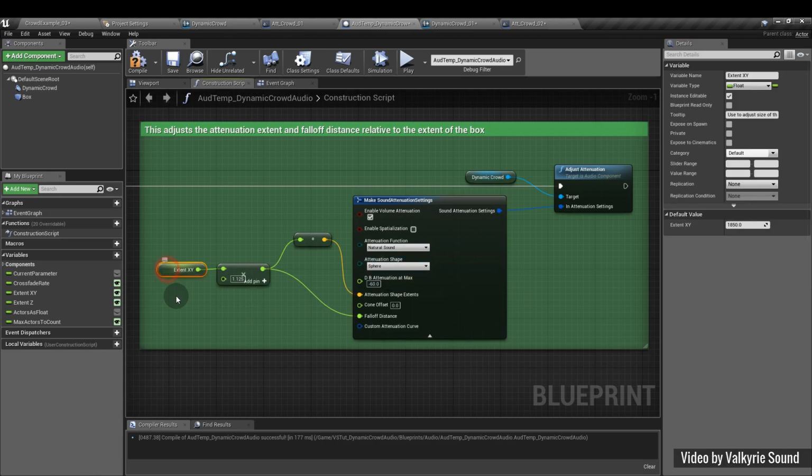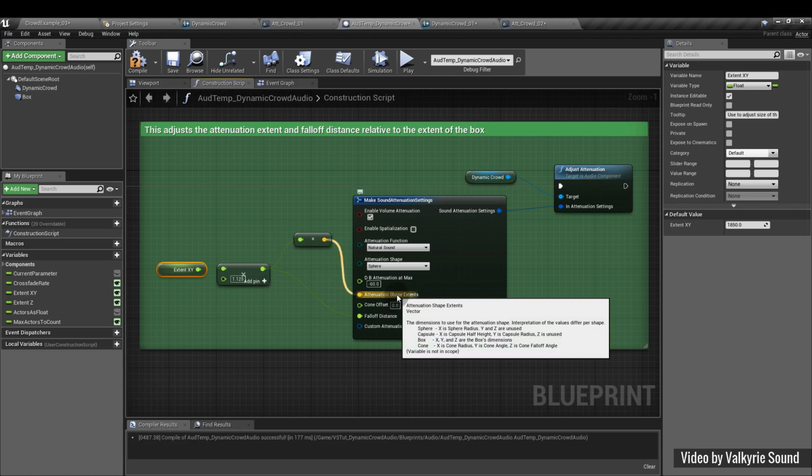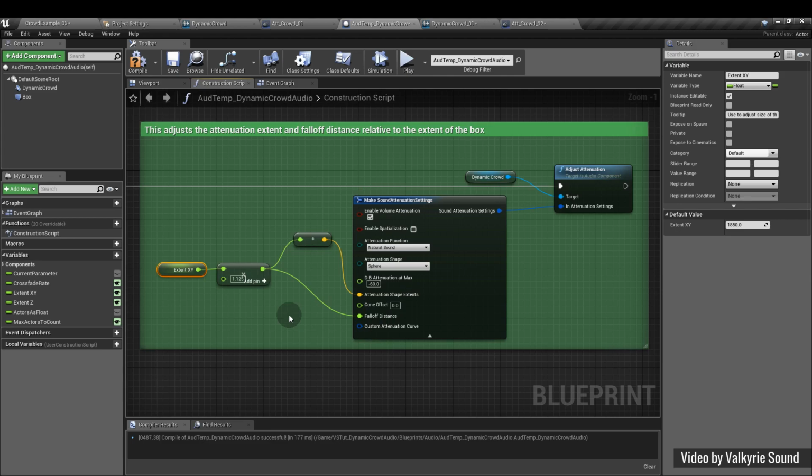Get your extent XY, do a multiply by float node. I've changed that value to 1.125, and then tap that into the fall off distance and attenuation shape extents. That means as our collision box increases in size based on the extent XY parameter, we're going to increase the scale of the attenuation as well.